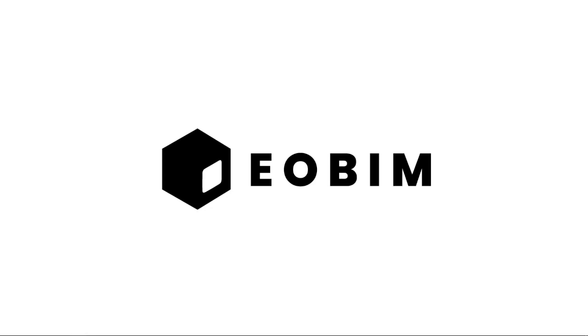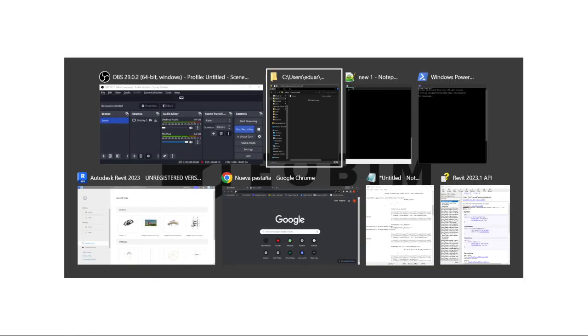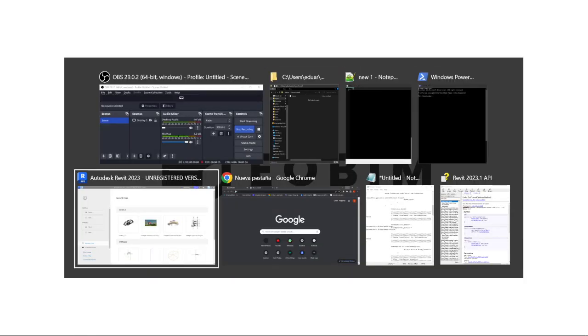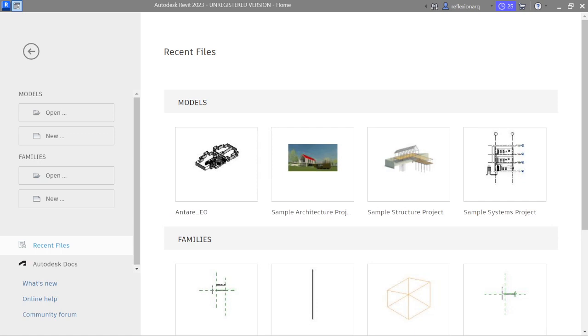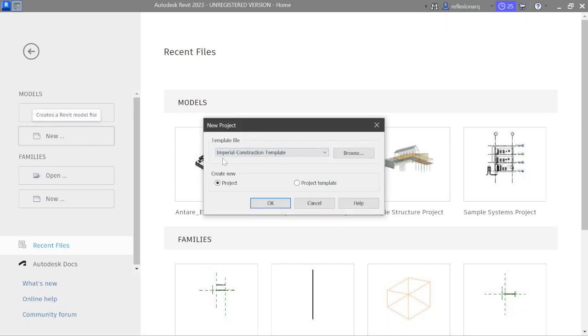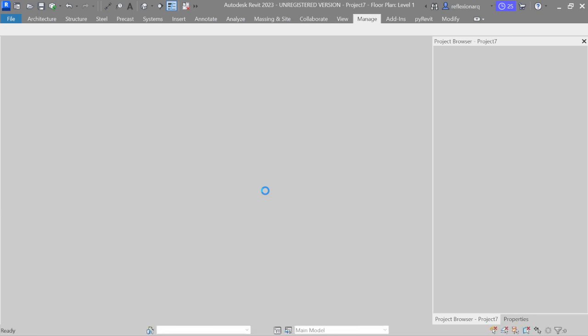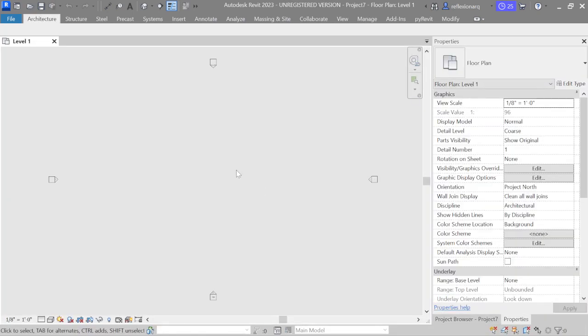In this tutorial we're going to see a C# script that changes the format of units in Revit. To show you the script, I'm going to create a new project with an imperial construction template. I am going to do it this way so you can see more clearly the effect of the script.